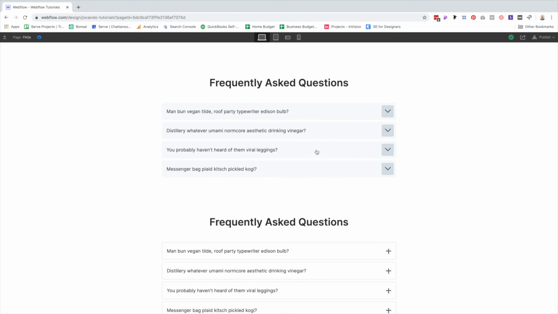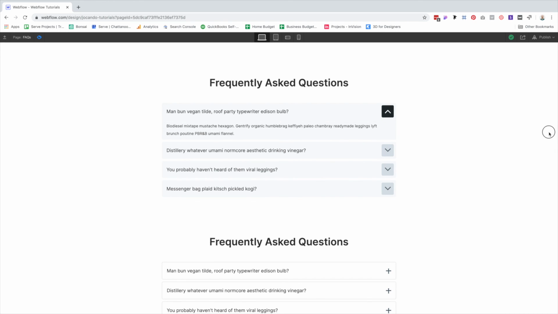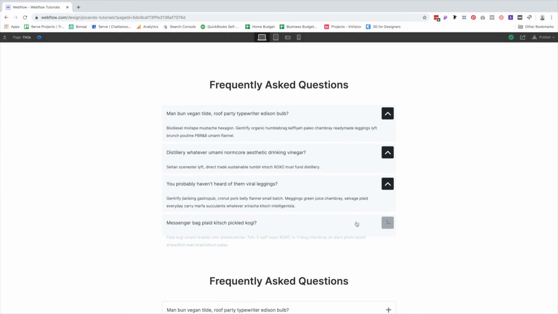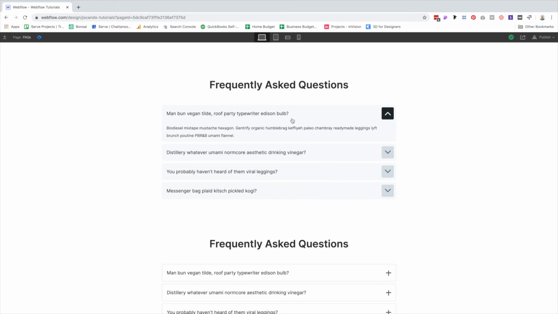Now, this custom one that we did, it's not going to have that same effect. So if I click off, it's going to remain open. And if I click a second one, they will all remain open. I have to actively click to close it.